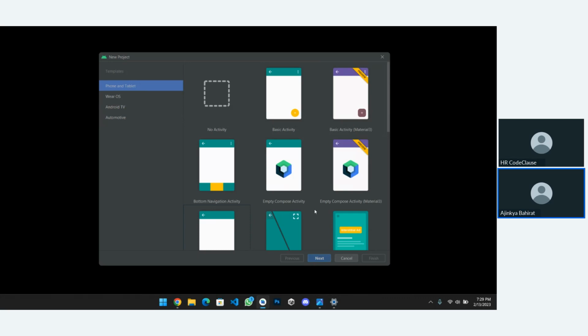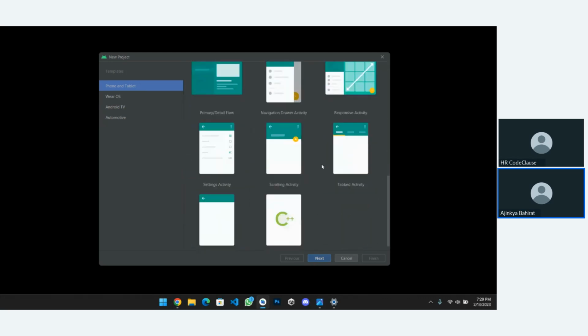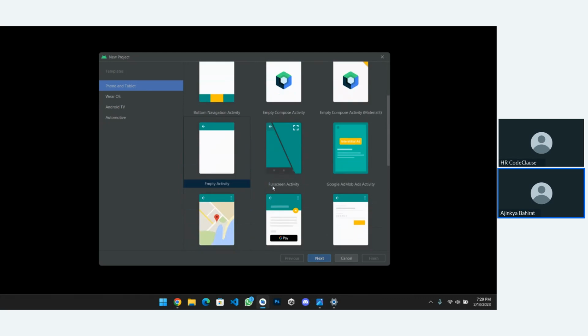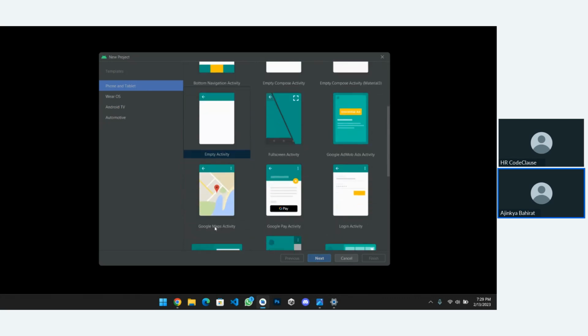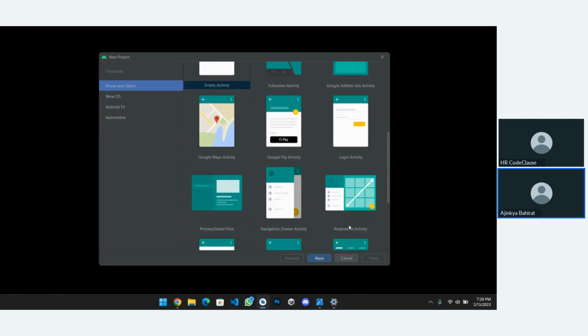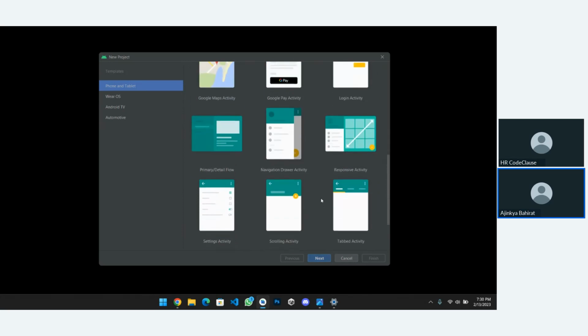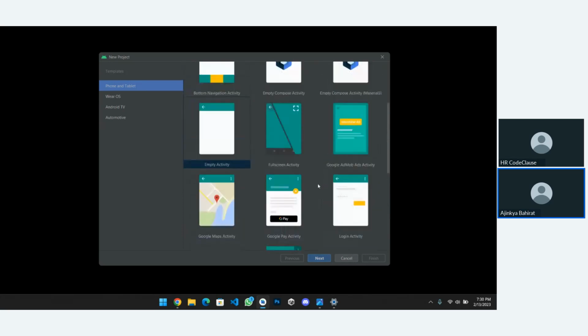So as you can see, what are these different things over here? These are the basic templates provided to start with our application. Here is the basic template, basic activity. Then compose activity with Material, bottom navigation, empty activity, full screen, Google AdMob, Google Maps, GPay, login screen, etc. Basically the different GUI parts or different things needed in an Android application.